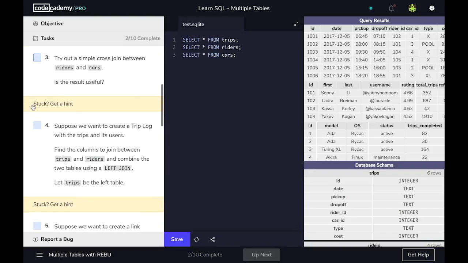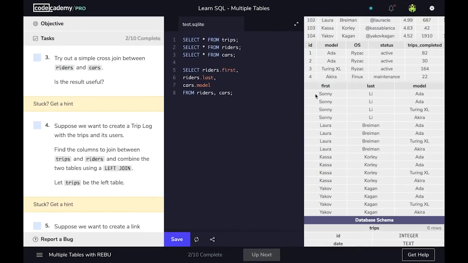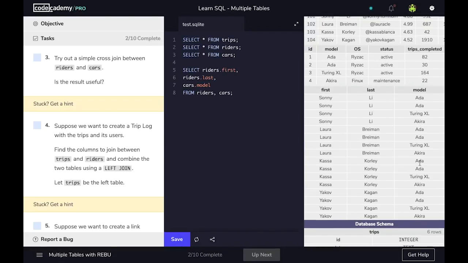Now let's move on to step 3. Try out a simple join between riders and cars. So let's go ahead and try something. Select, I'm going to pick from the riders table first and last. So for a cross join, you just name the table and then the column. So riders.first, then riders.last. And then from cars, I am going to select model. So cars.model, from riders and cars. So here we have the result, Sonny Lee, and then the models of the cars, etc.